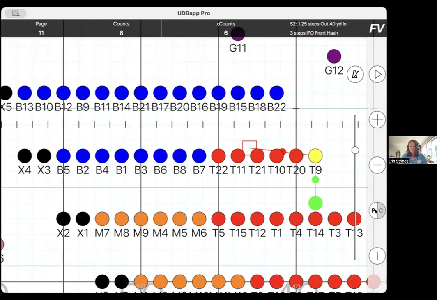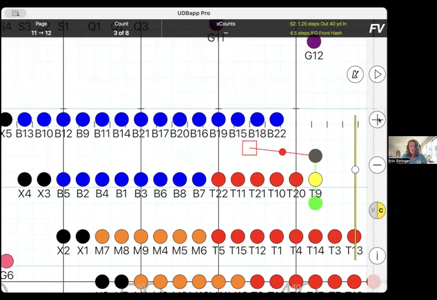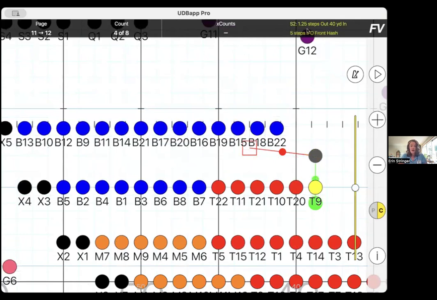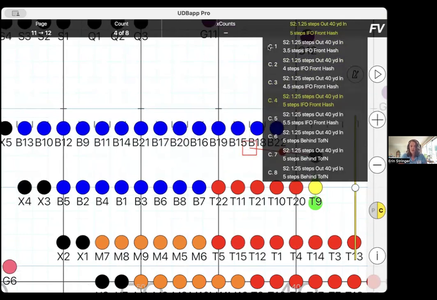We can also toggle into count mode. So now you'll see that this coordinate has turned yellow, and that's because this is now a coordinate for this count. So if I were to flip ahead, we're actually in the mid set. So we now have a drop down menu for this coordinate for every single count of every single set.